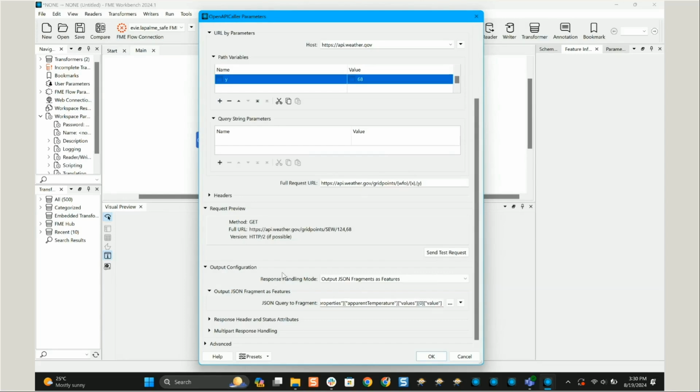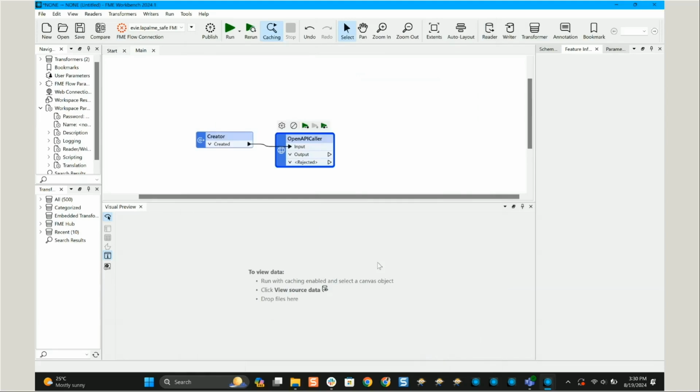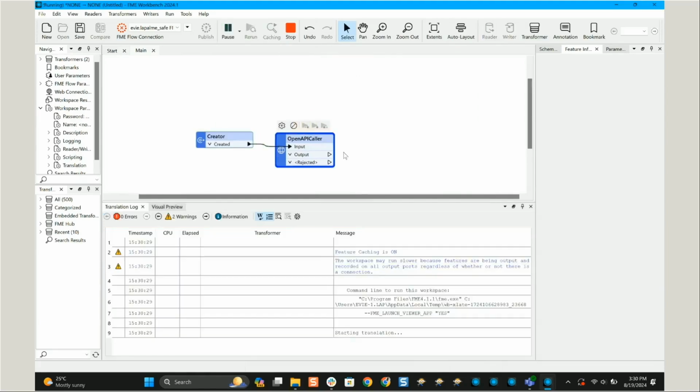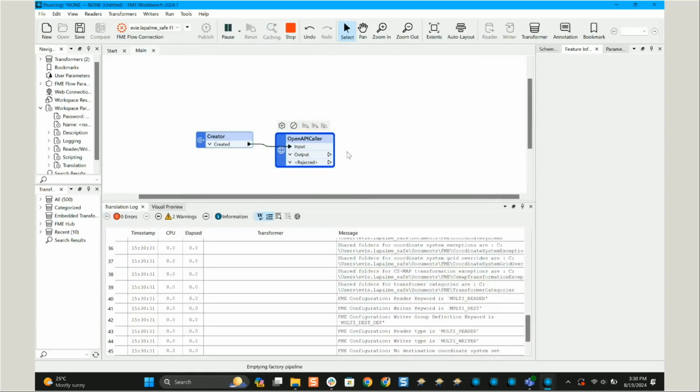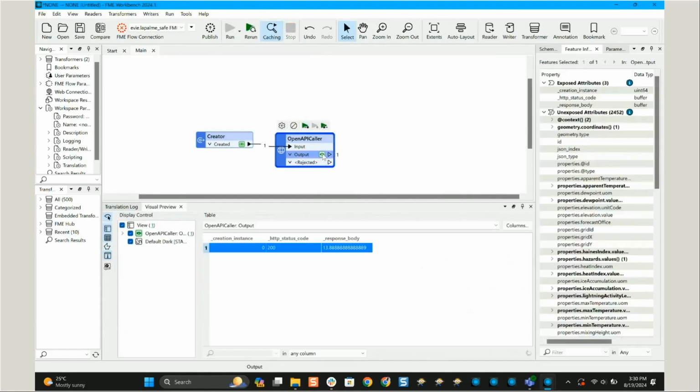But yeah, there's also in the HTTP Caller, you can also import the spec into it. So that's another addition in 24.1 as well. So if I run this, you can see that the response body is exactly what I wanted. It's already parsed. It's 13 degrees right now.